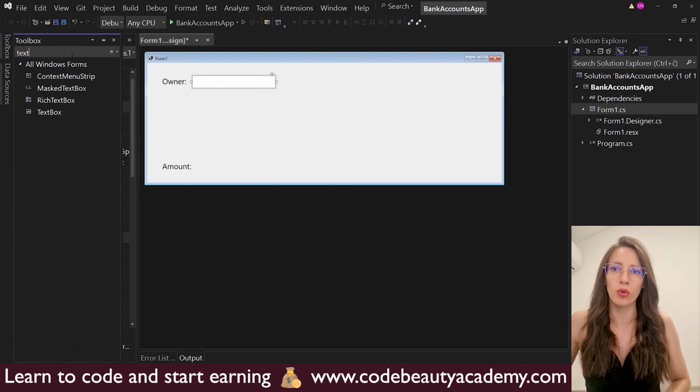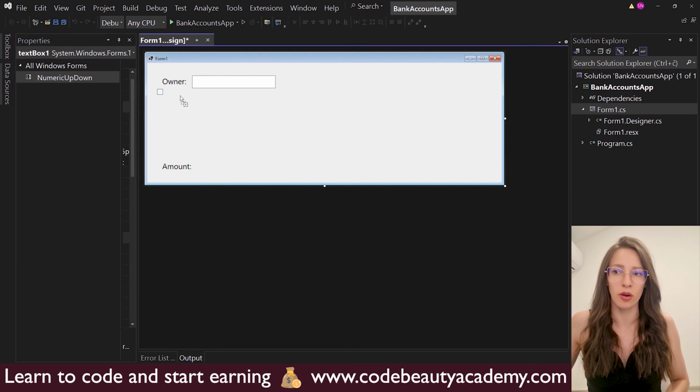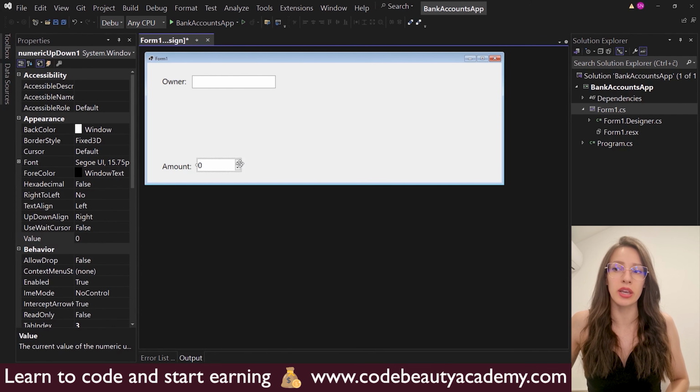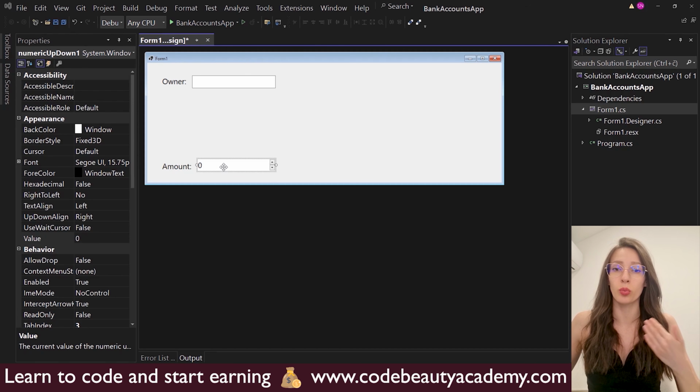And then let's also add another control. It is called numeric up down, and that is the control where we can enter numbers, and I will put it here. These are controls that we will use when we want to enter owner's name and then the amount that we want to withdraw or deposit to our bank account.